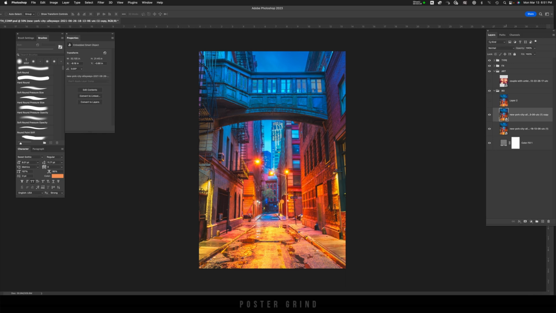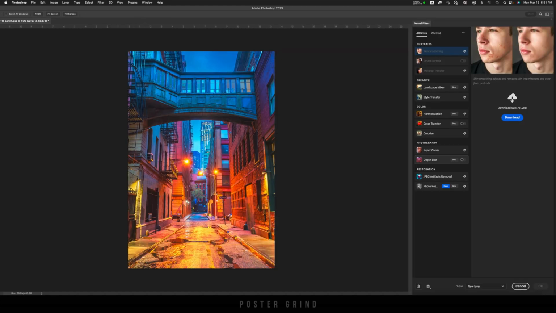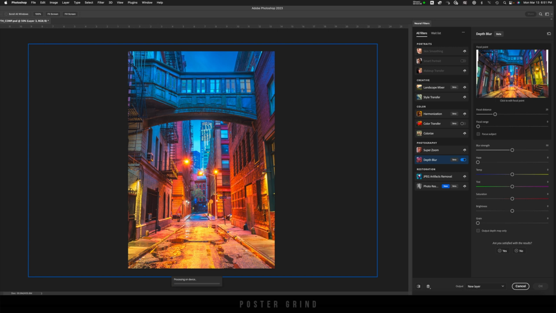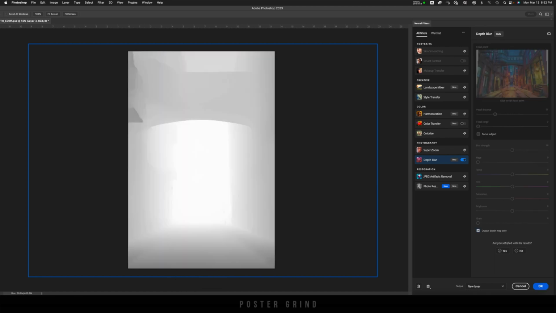Now I'm going to go back down to that copied layer. We're going to go back up to Filter, Neural Filter, go back down to Depth Blur, and then from Depth Blur, instead of messing around with the focal point, we're just going to go straight to Output Depth Map Only. So click that, and that's going to make a depth map. And now you're going to want to make sure the output is set to new layer. That's just going to basically make a completely new layer, and then hit OK.